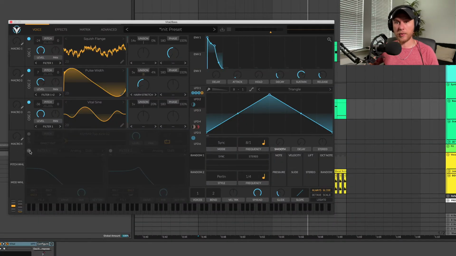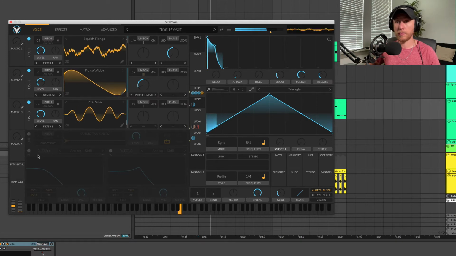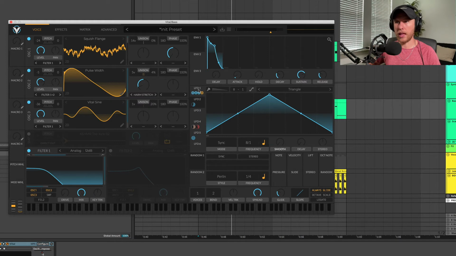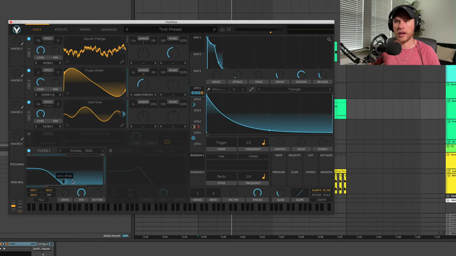We have a filter down here, which without the filter sounds a little noisy for me. So I brought that filter there. We have the LFO1 set to that cutoff there. And I brought the resonance all the way down because I didn't want that sweepy sound.